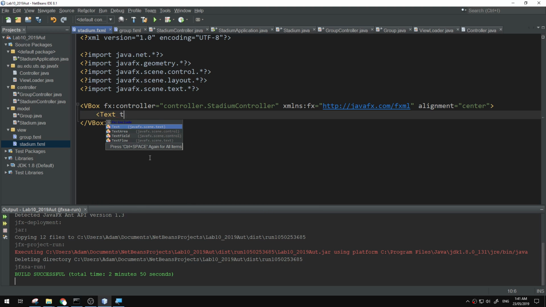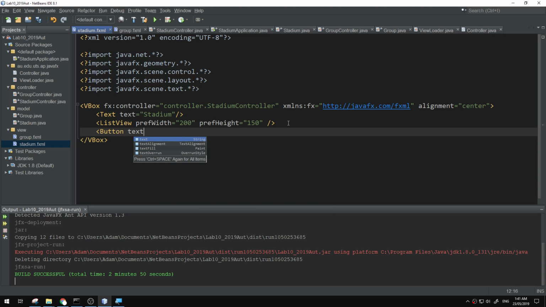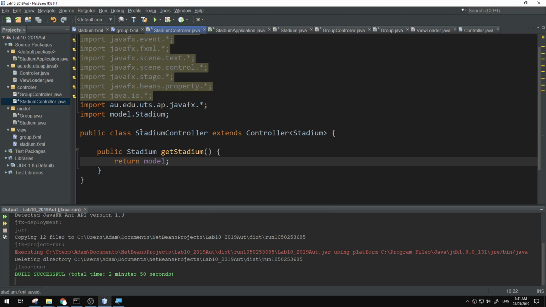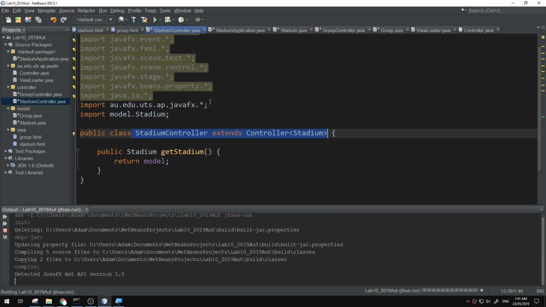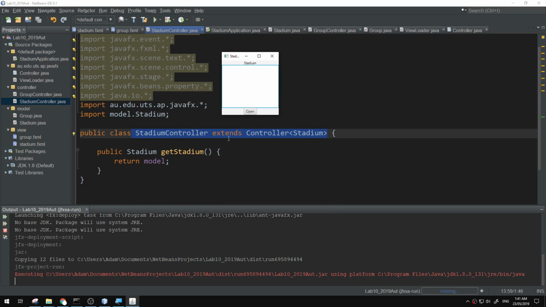So I'll create a text called Stadium, a list view here, and I'm going to set the width to this to be 200 and the height to be 150, and then I'm going to add a button that says open. So if you've done all of this correctly, you should be able to run it now. If you get an error like wrong class name, then possibly you've done this controller for Stadium wrong.